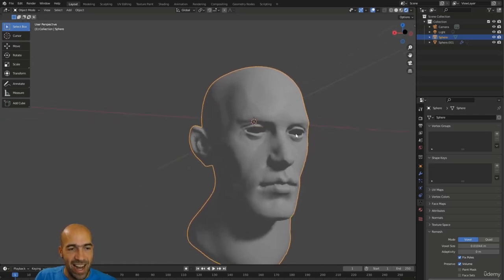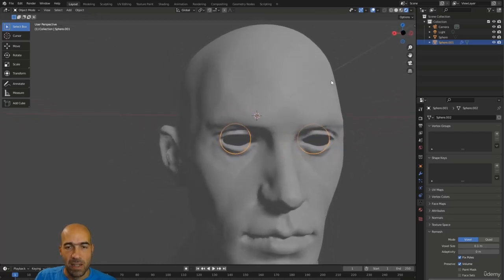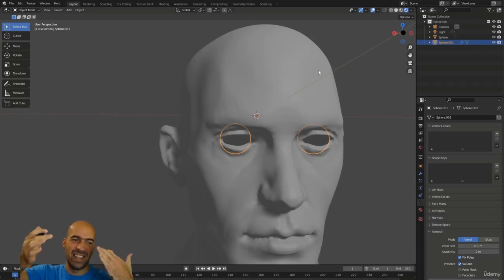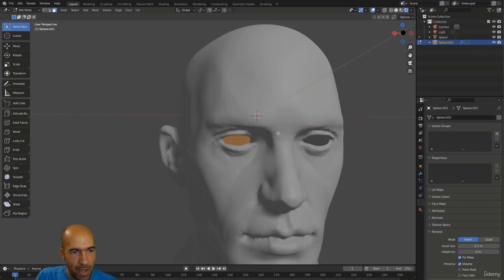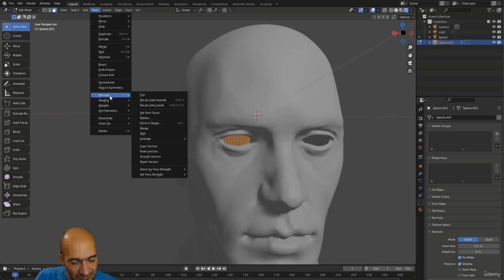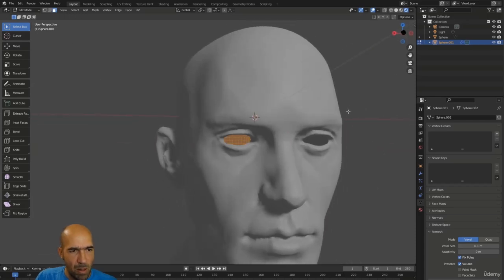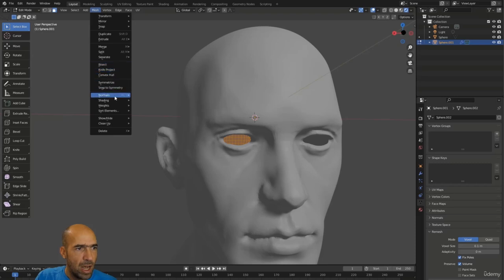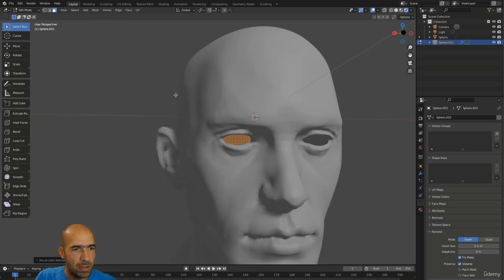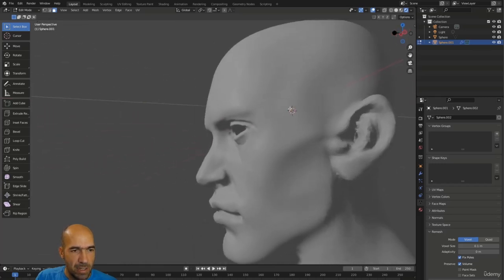By the way, now the eyes seem a little bit dark. Why? Because their faces are flipped. They're in the other way. So how to fix them? We'll go to Tab to edit mode. Then we go to Mesh, Normals, or Alt N, and flip. Let's see. It doesn't work, so I'll press A again. I'll go to Mesh, Normals, and recalculate outside. And it doesn't work again. I'm not sure. It's interesting. Why are they so black?